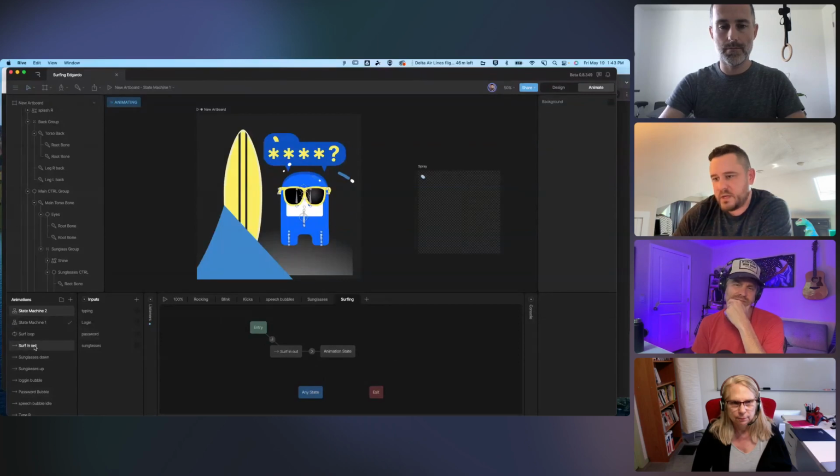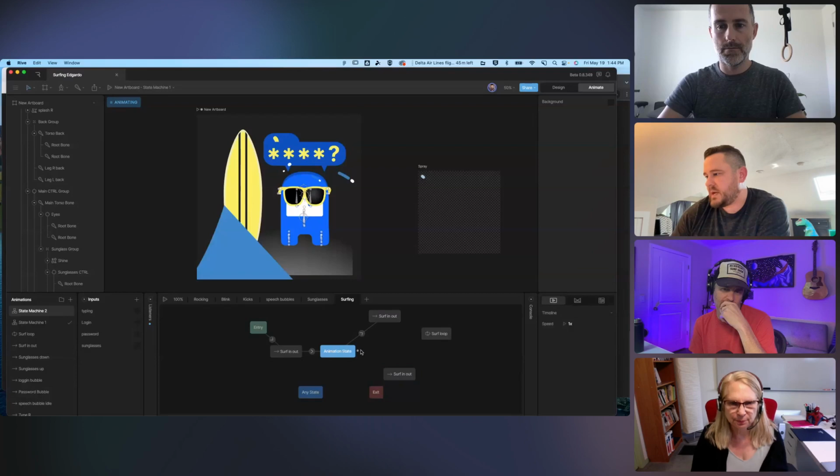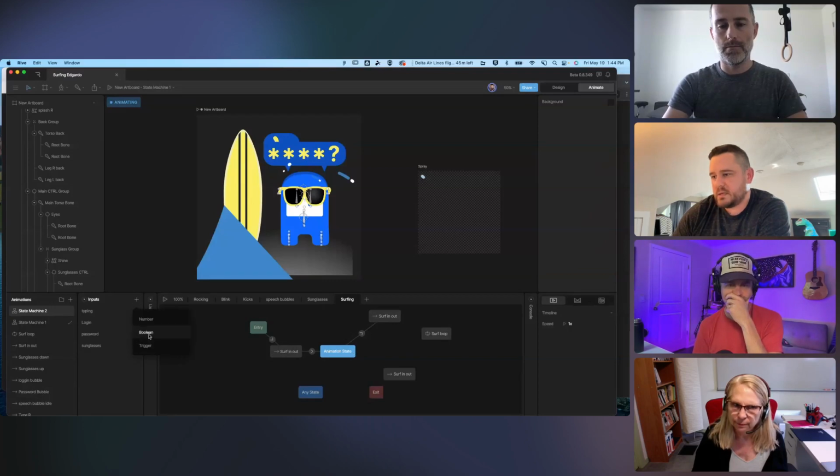Which that should be fine. And then surf in out, I want to go here. I'm going to put 2 of those in, and then the loop here. So I'm going to have it go from this blank animation state. This is nothing. This is just like an empty state. I need a Boolean for this.